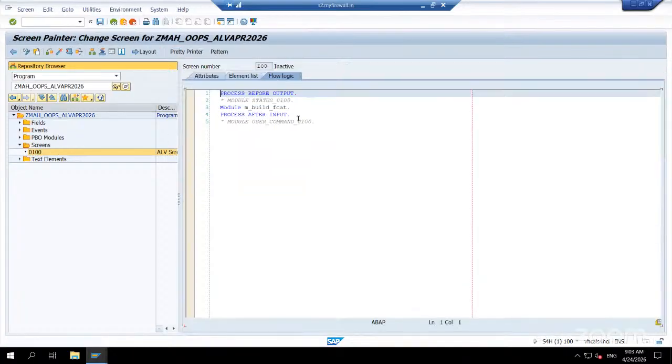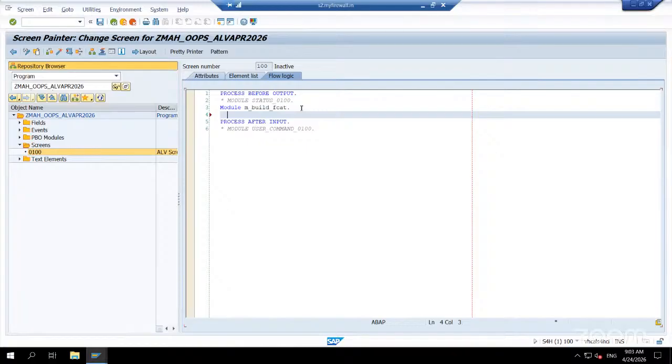Next step is you call the ALV report module, M underscore display ALV output. Like that, give the name. This is the new module name we are writing. Inside the module, we are writing the code. A module is to write our own code.